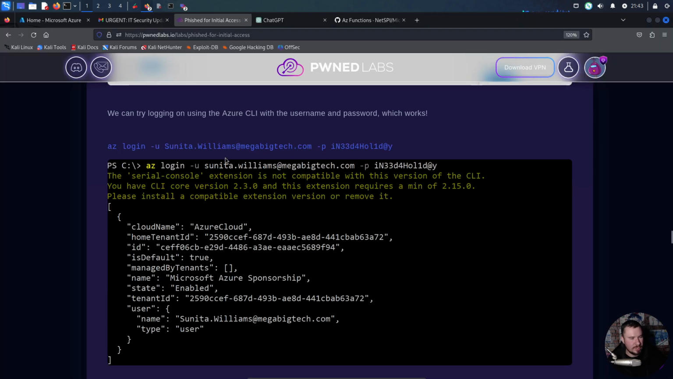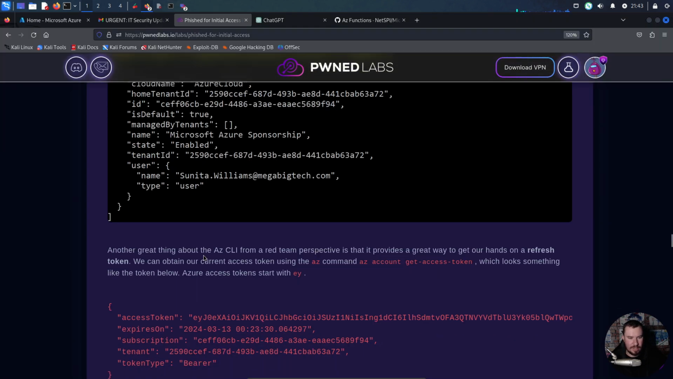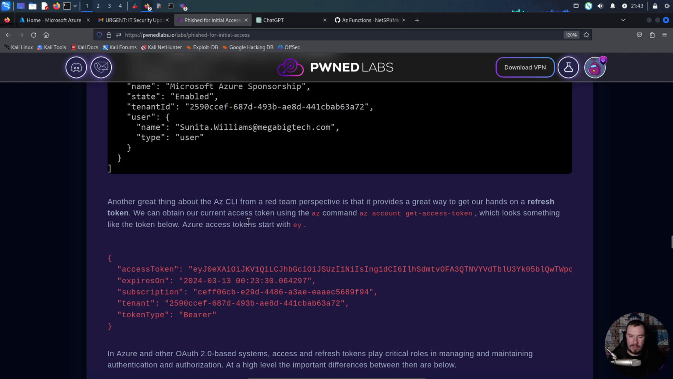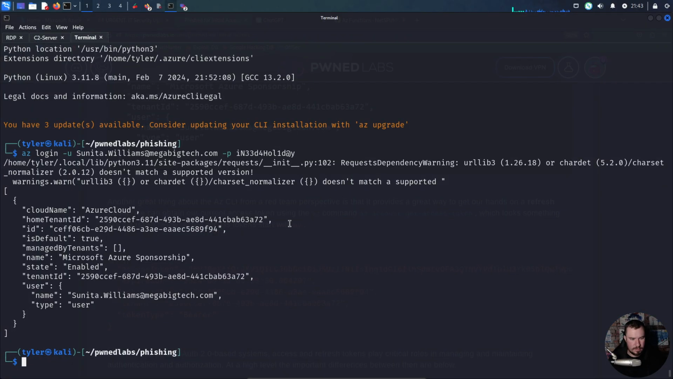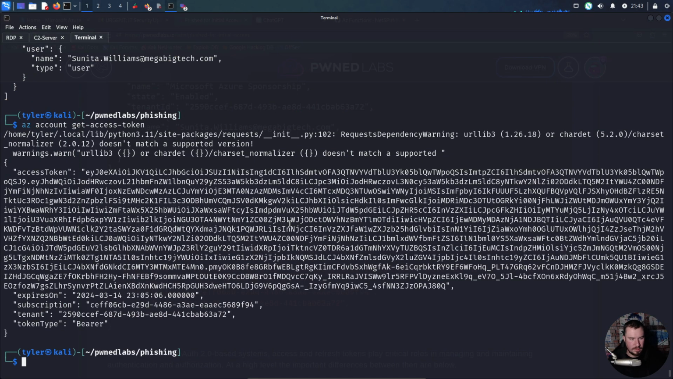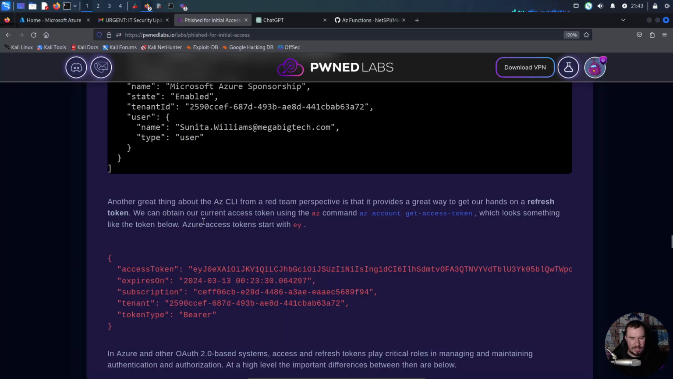And from here, we can do some cool token type stuff. I'm just going to read through this because I'm still trying to wrap my head around this myself, to be honest. It says another great thing about the AZ CLI from a red team perspective is that it provides a great way to get our hands on a refresh token. We can obtain our current access token using the az command get-access-token, which looks something like this. You can see our access token there, which is a JWT or a JOT, however you want to say it.